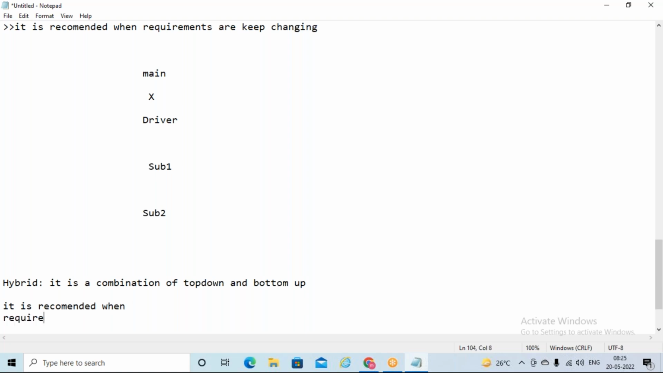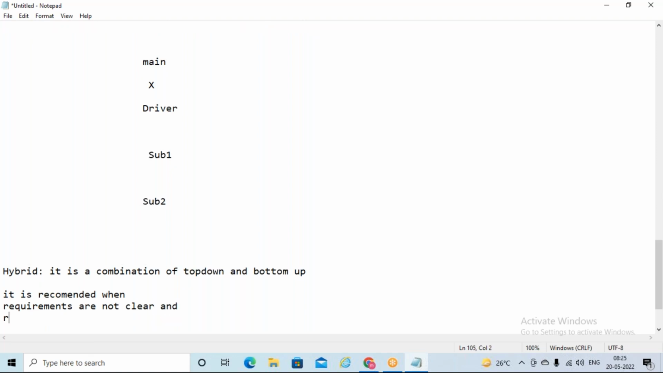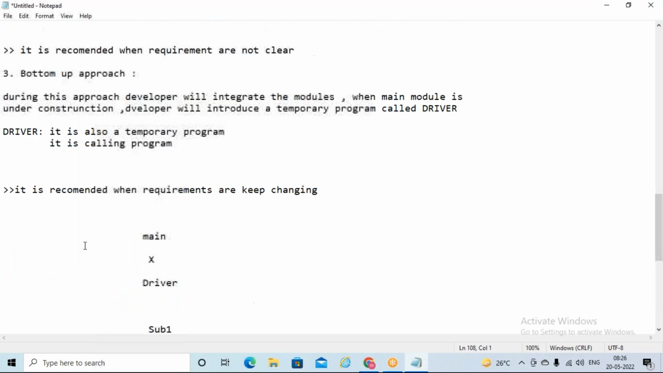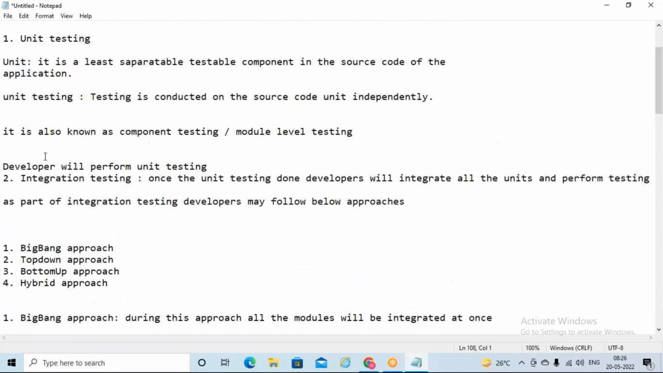When requirements are not clear and requirements keep changing. In this case, hybrid means both stub and driver are introduced. That is the concept of this integration.